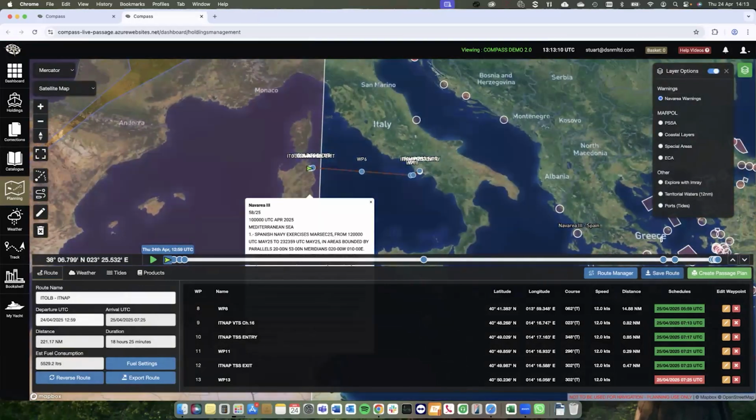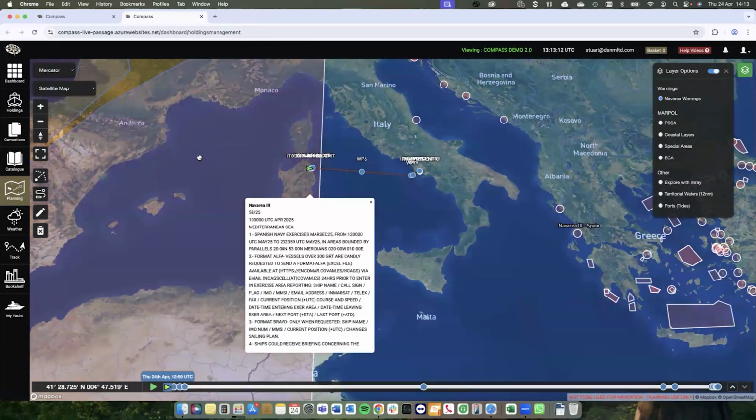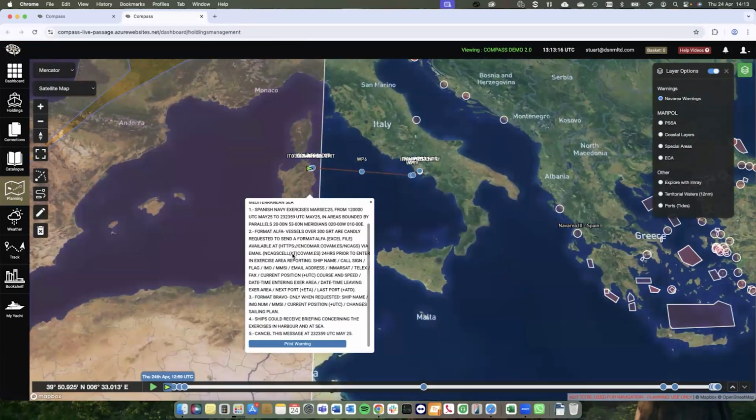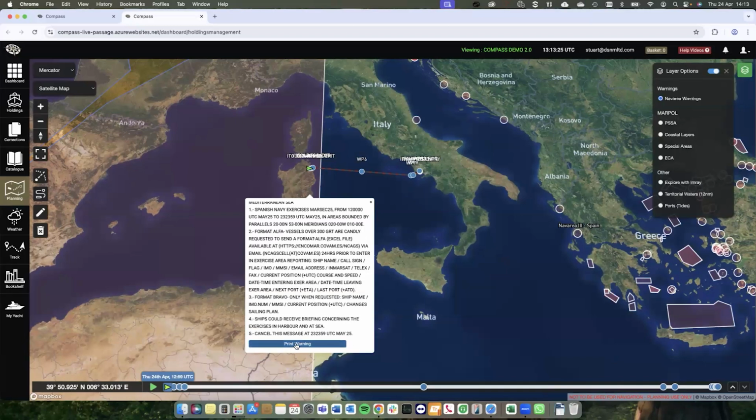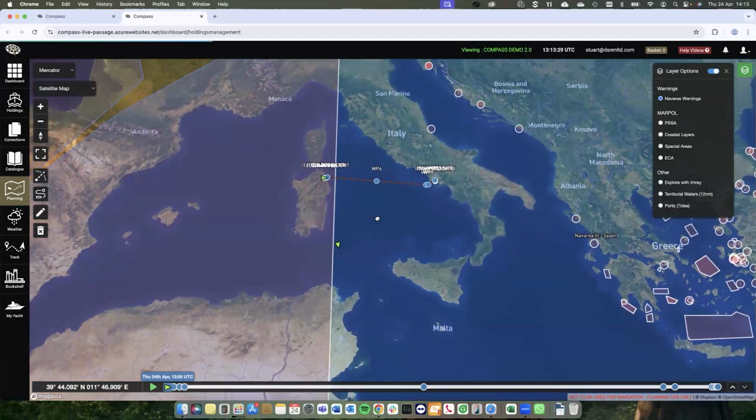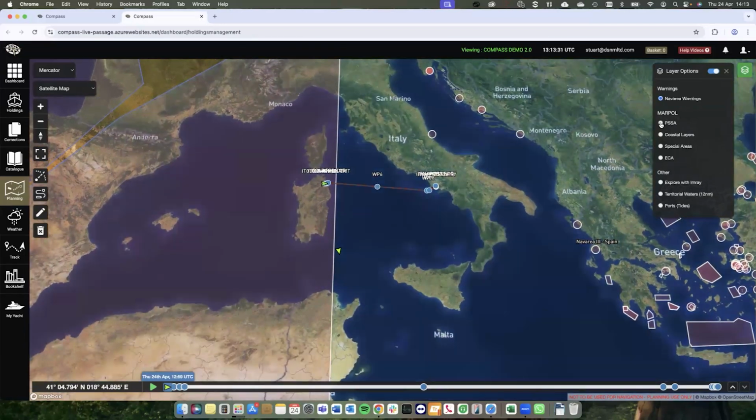I can click on that warning spatial, and you can see that now appearing in the pop-up here. So that's the warning that's covering most of the Western Med that's coming into force in May, just for a day, and you can actually print that warning from here as well. So again, a very quick reference point for any nav area warnings that are in effect for your routes.